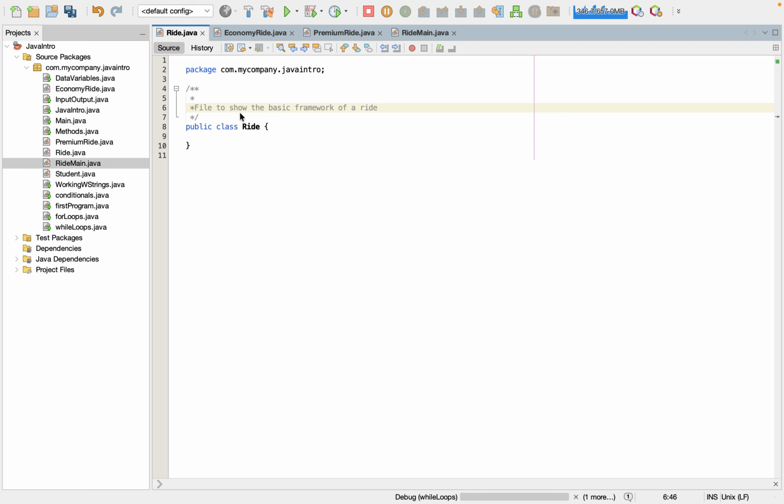So basically, I've already set us up. From your end, what you would need to do is create 4 different Java files. You can see our titles of those Java files at the top here. So we have ride.java, economyride.java, premiumride.java, and ridemain.java.